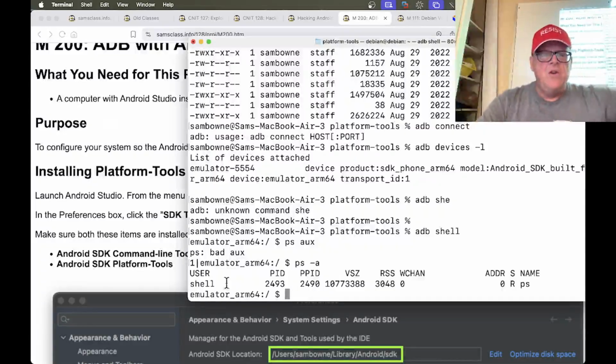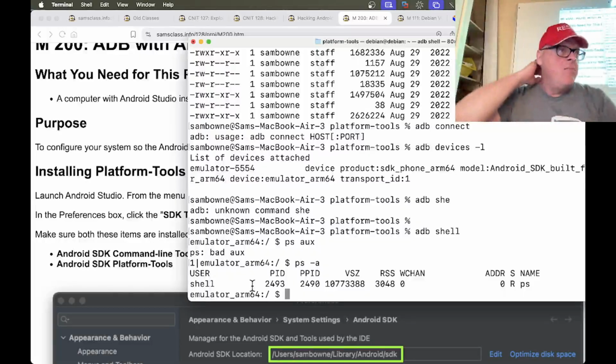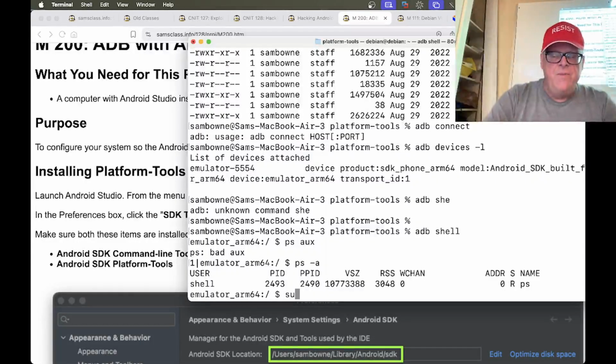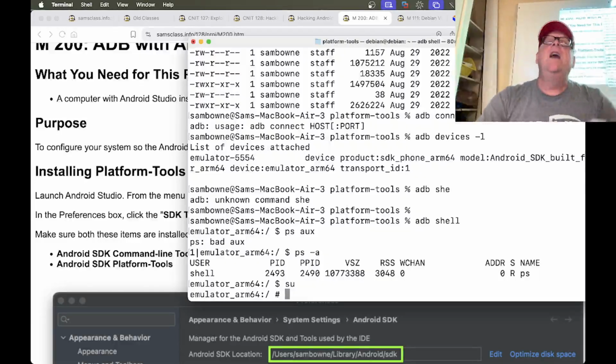Yeah, and it's only going to show me this shell, which is running as me, and my user is shell, because I don't have privileges to see other things. If I wanted to be root, I'd have to do su, and now I'm root. Now some emulators will let you be root and some won't.